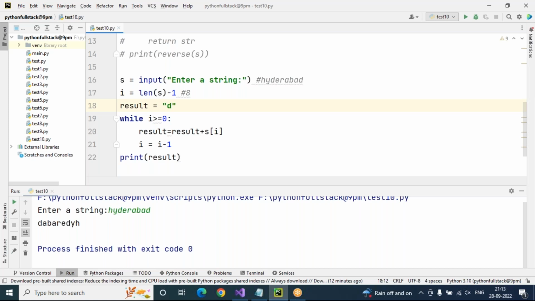Just try to understand. After that, immediately i equals i minus 1. i value is 8, 8 minus 1 is 7. So i value is 7 only. Is 7 greater than or equal to 0? Correct. Then immediately result equals result plus s of i. i value is 7. Seventh index is what? A. A will be added here only. Next, i equals i minus 1, that means 7 minus 1, 6. Is 6 greater than or equal to 0? Correct. Result equals result plus s of i. Sixth character is what? B. Sixth index. So like this, it keeps on adding to the result only. Hope you understand that. Okay.